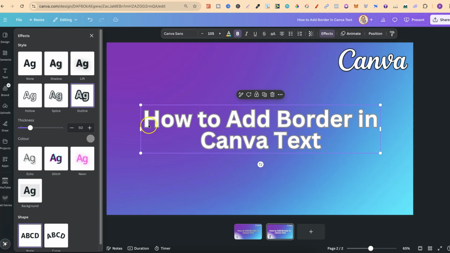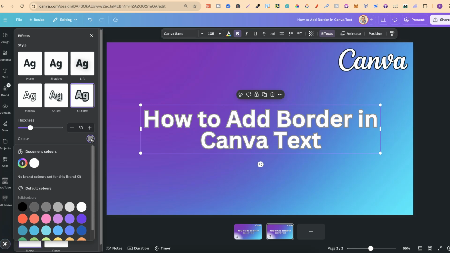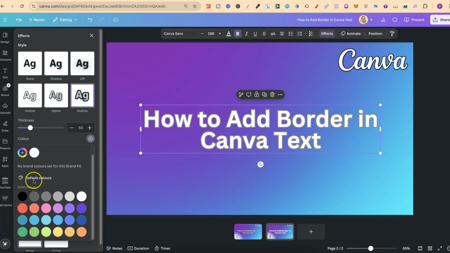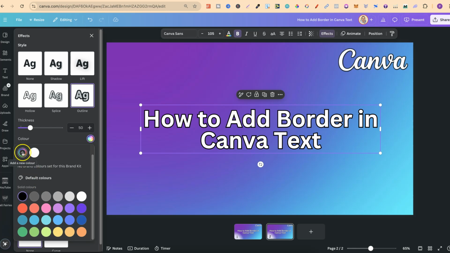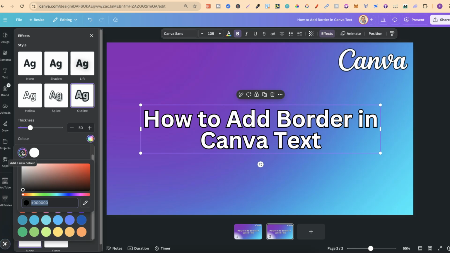Now to change the color of this, we can simply click here onto this little color circle, and then we can choose the color from the default colors just here. We could choose a yellow or a green, or in this case a black. Now what we can also do is click onto this little plus icon, and then we can add the hex code of any color just here.